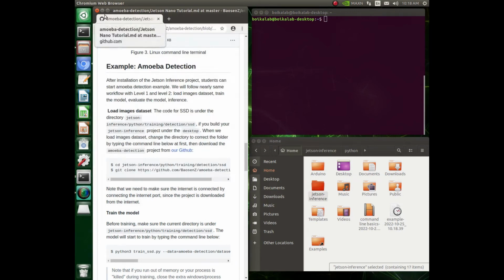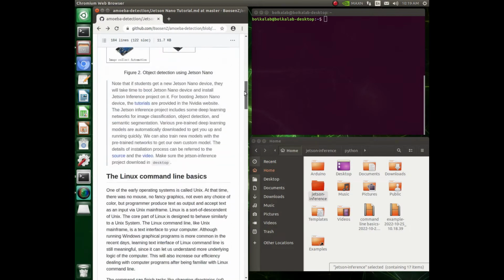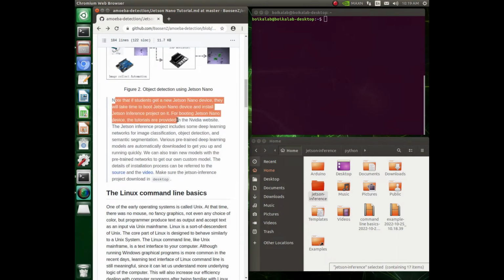Okay, let's start talking about the example of amoeba detection. You'll need to install the Jetson Inference project from their Jetson Inference GitHub before we can do this example. So you'll need to go back to installing. There's a note: if you just got a new Jetson Nano device, you will need to take time to boot the Jetson device and install the Jetson Inference project on it.